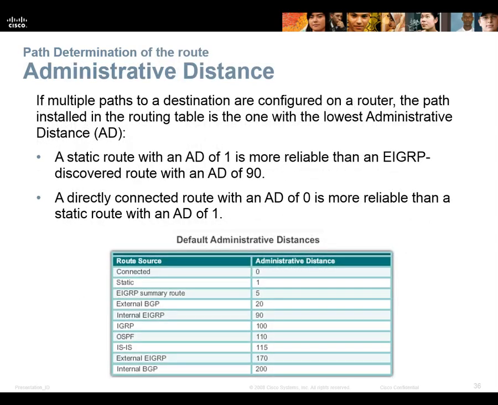If multiple paths to the destination are configured on a router, the path installed in the routing table is the one with the lowest administrative distance. A static route with an AD of 1 is more reliable than an EIGRP discovered route with an AD of 90. This is important to know because if you configure static routes, they get priority over routes that the system discovers.